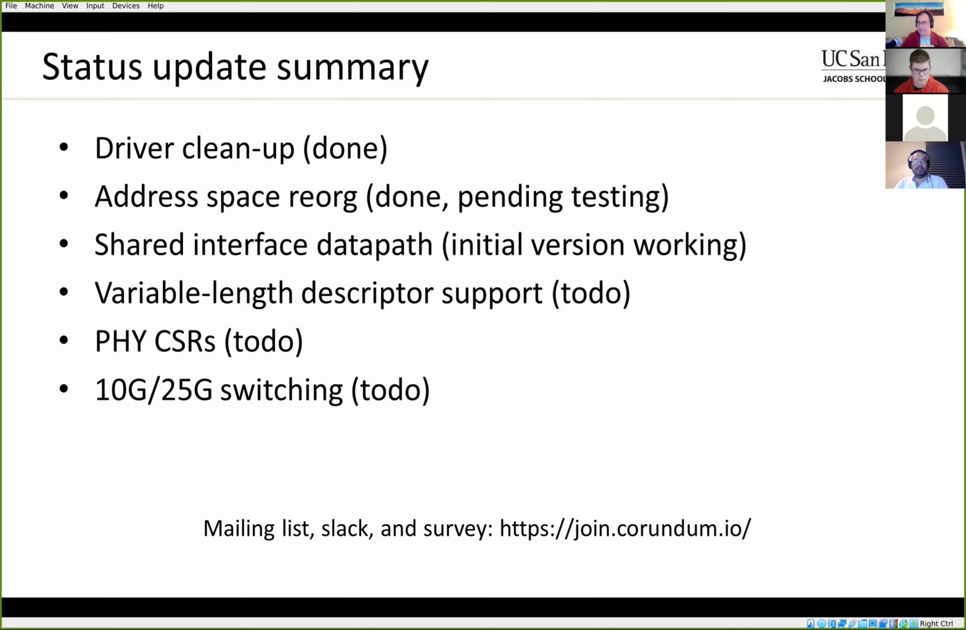I also finally got the address space reorganization taken care of over the past couple of weeks. And this one, I mean, it's basically working. I need to go test it on all of the targets to make sure everything works, because the address space reorganization covers not only all of the internal registers that are part of the Corundum core logic, but also the board specific control registers and whatnot. So I need to go through and test everything to make sure that I didn't break anything on any of the targets, because a lot of stuff got updated, and I definitely could have introduced a few bugs. So hopefully that's not the case.